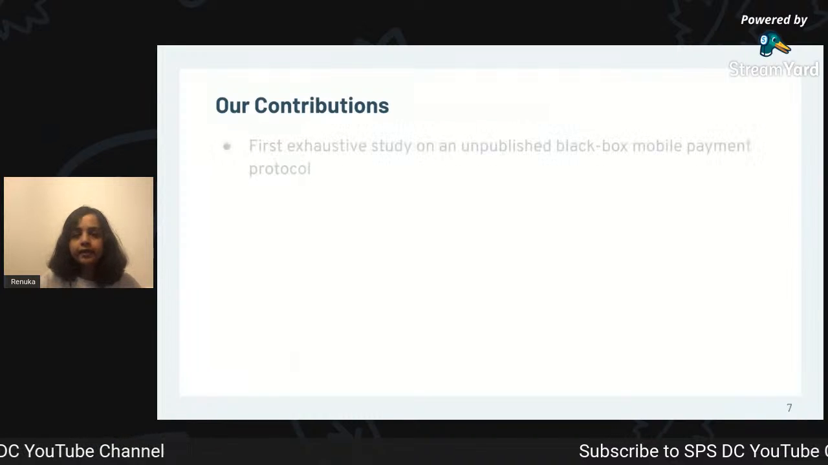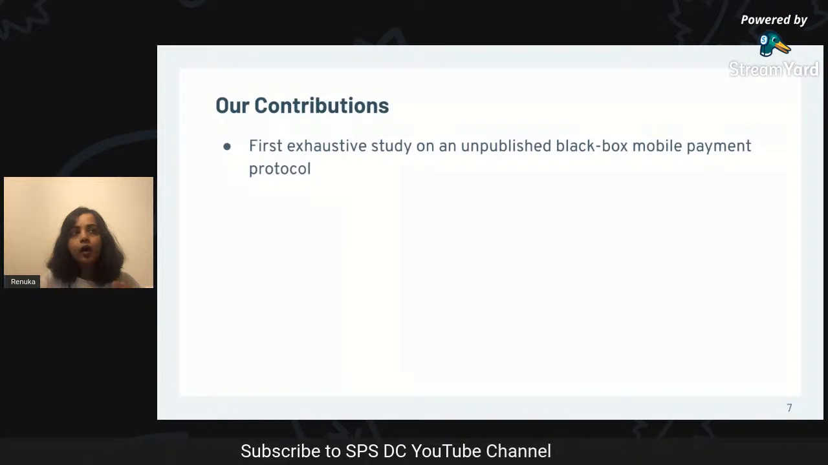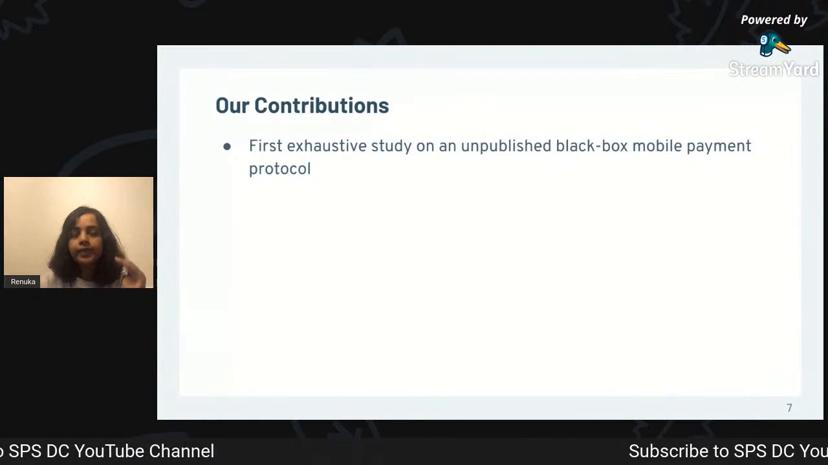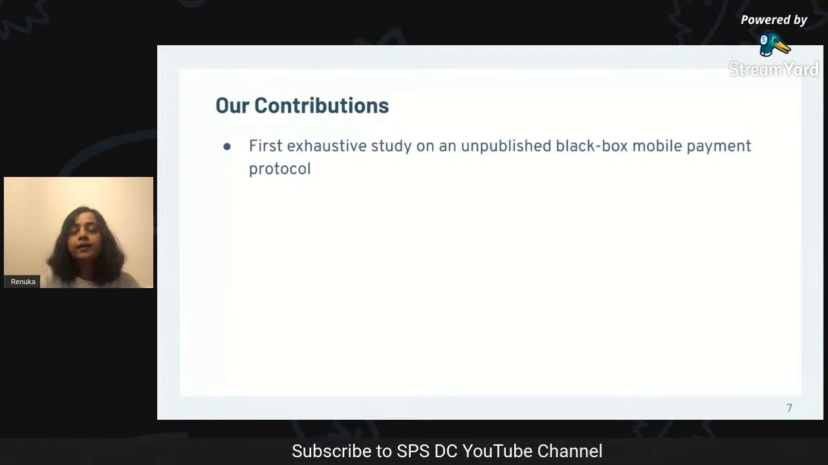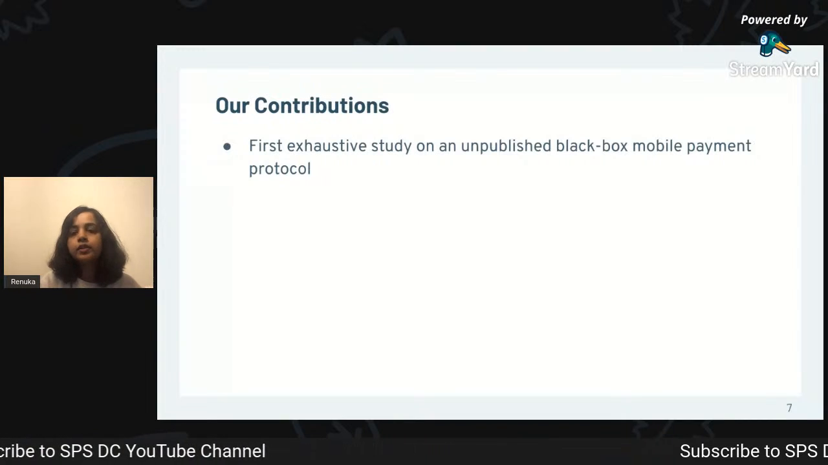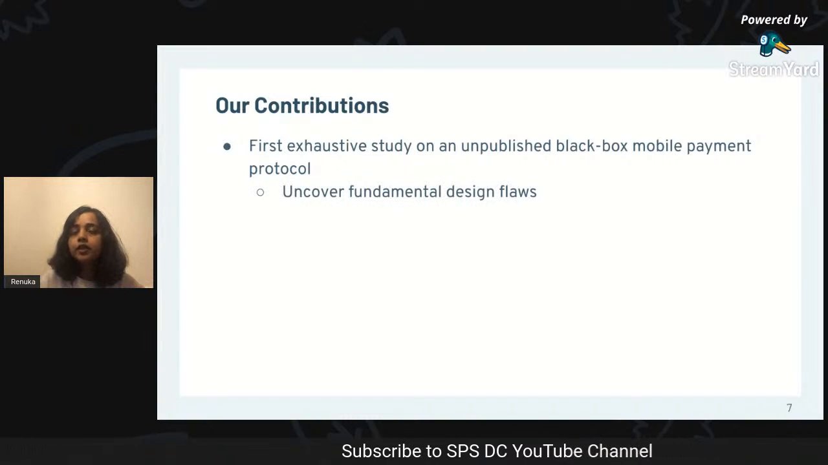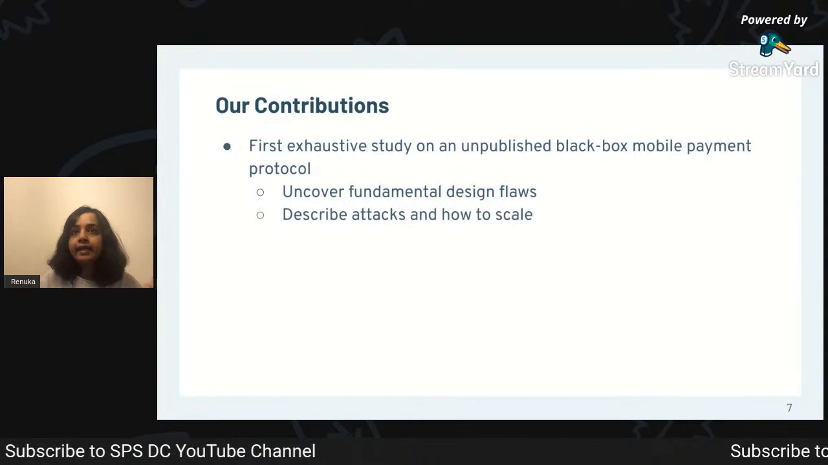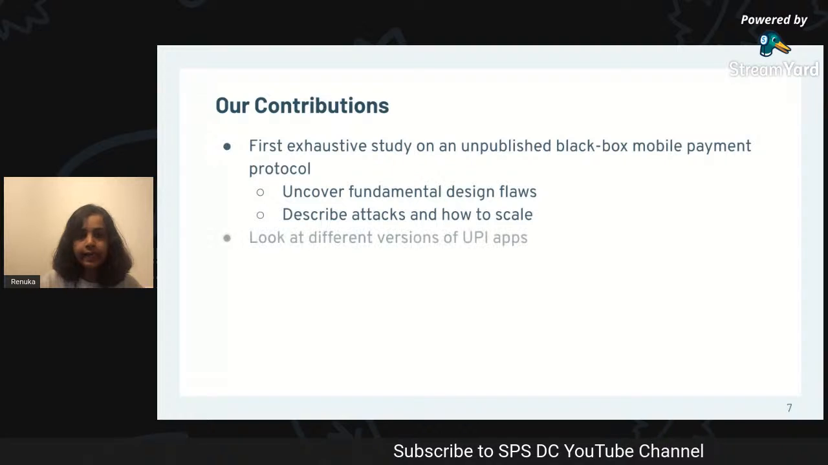To distinguish prior research from our research, our research is not on the payment apps themselves. Our research is on the underlying UPI infrastructure that is shared by these payment applications. To the best of our knowledge, we conduct the first exhaustive study on this unpublished black box application layer protocol, and we uncovered core design weaknesses in its workflow. We show attacks that can exploit these weaknesses, and we further show how to scale these attacks.